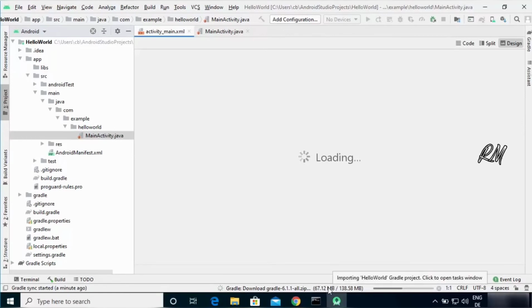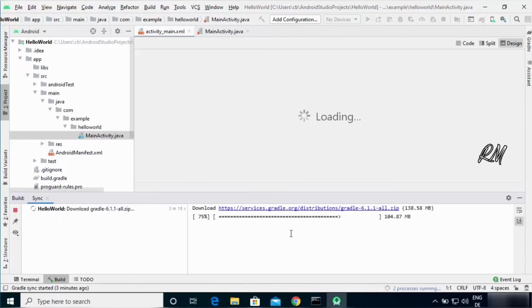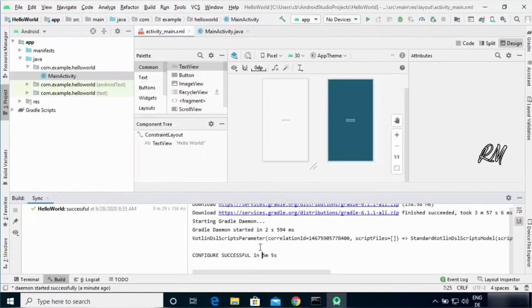So you need to wait for those packages to be downloaded. Just wait for this progress bar to reach the 100% mark. Also, you can click on Terminal here, which is going to show you the terminal, or if you want to see the build, you can see the build status here for your Android app. Now, as you can see, this sync is finished.